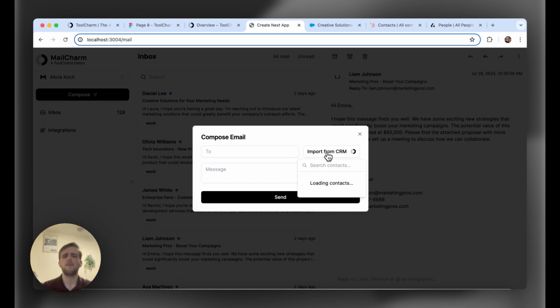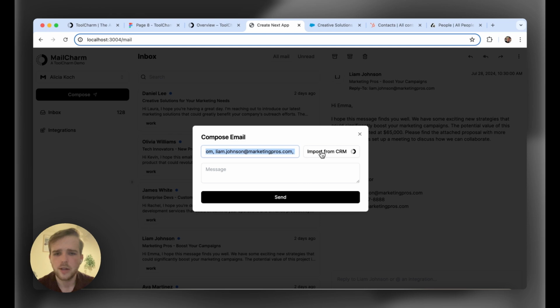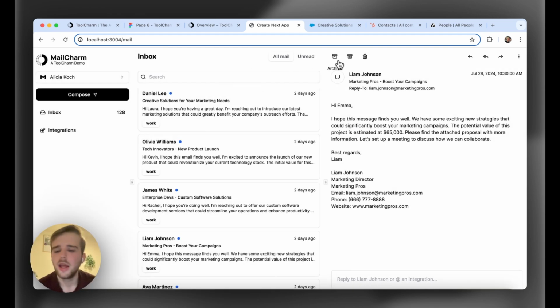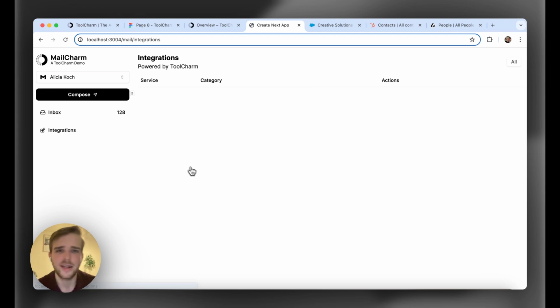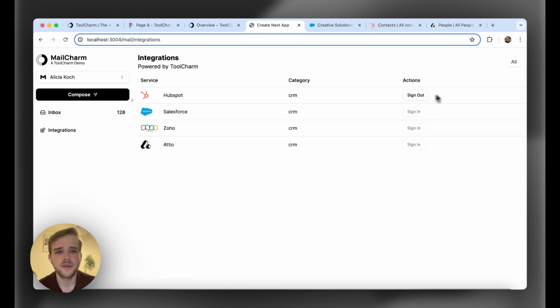Let me import from CRM. It's going to reach out to HubSpot and grab my contacts so that I can see them in my CRM. Let's send this email to both Michael Brown and Liam Johnson. You can see that it's pulled those emails from HubSpot. That's really cool.